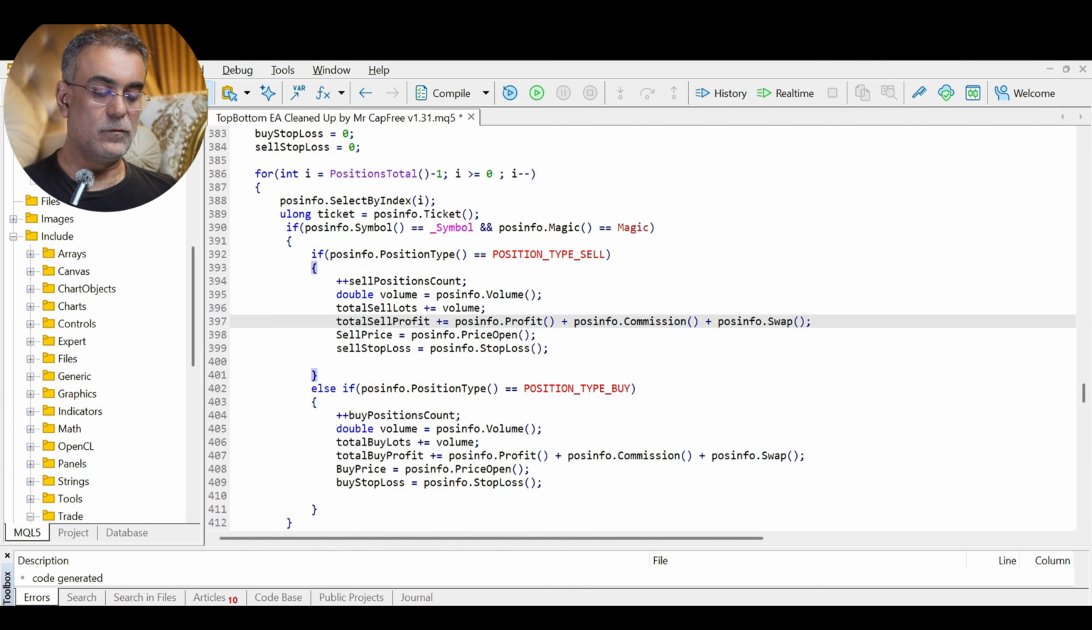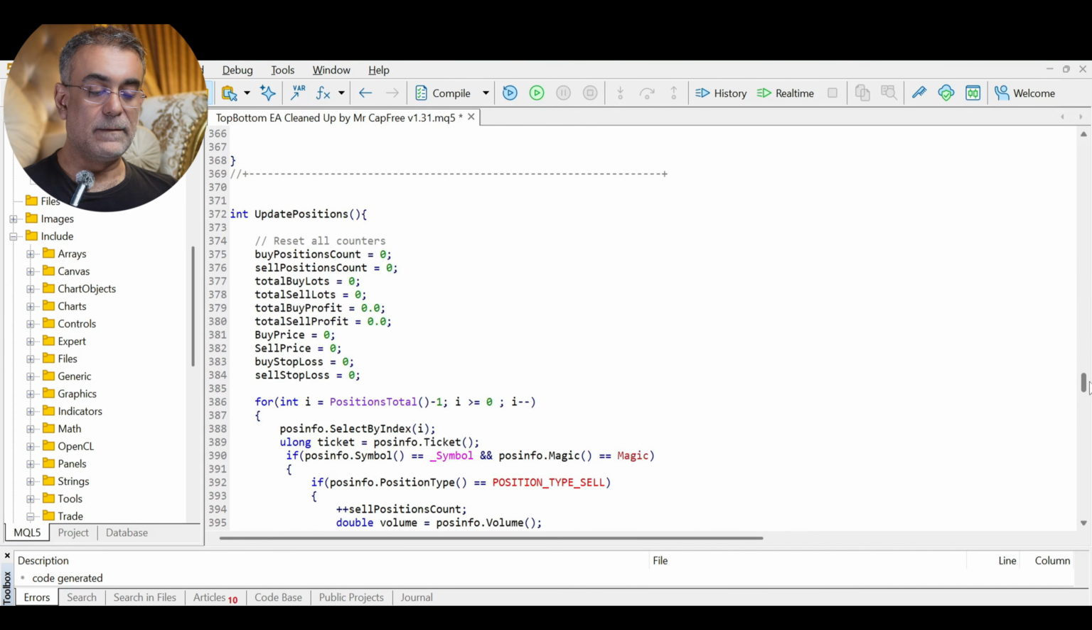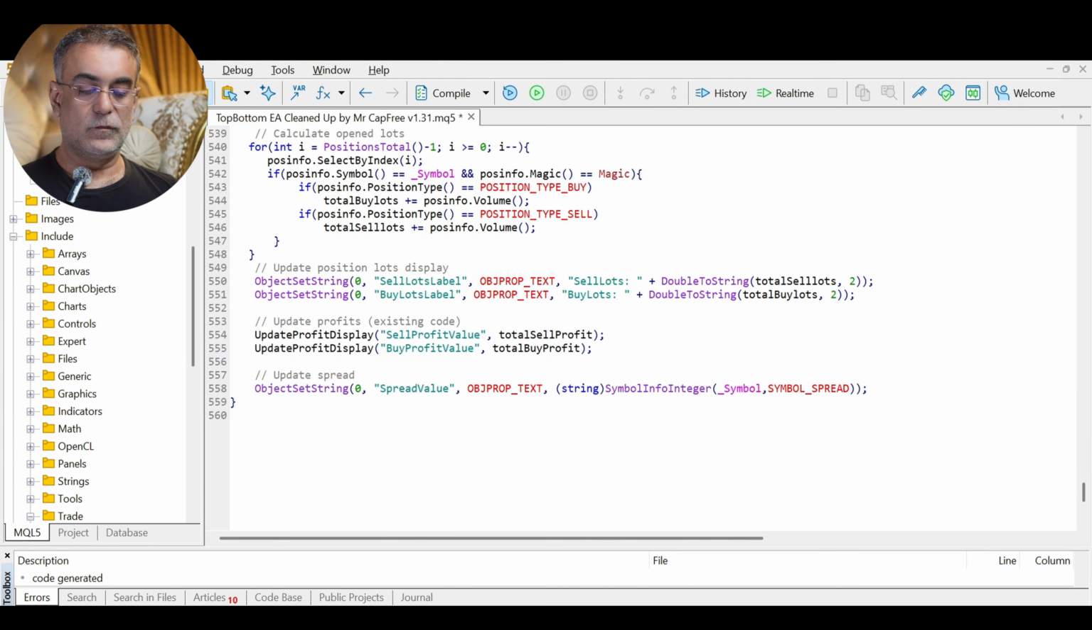Total sell profit and total buy profit. So we don't need to update those values again because we have already updated them by calling the function update position. So we can simply pass on that value to this function update profit display, where we're going to update the value of the total sell profit and total buy profit. So I'm going to create that function.